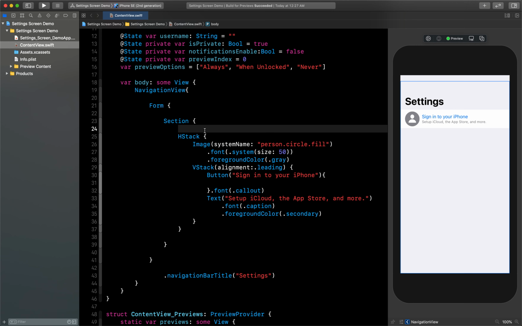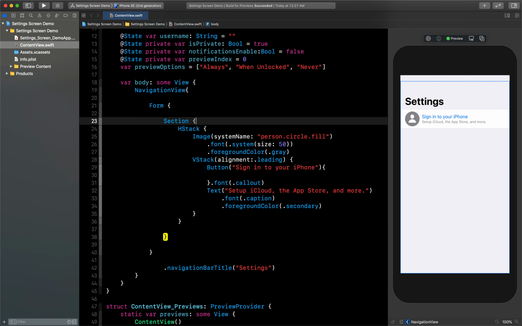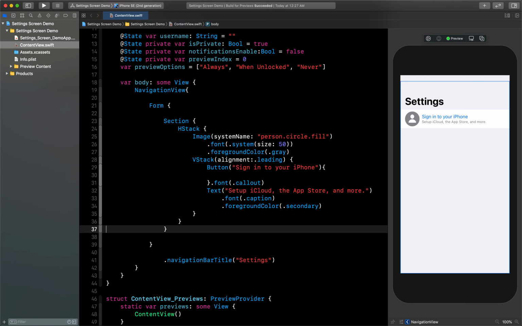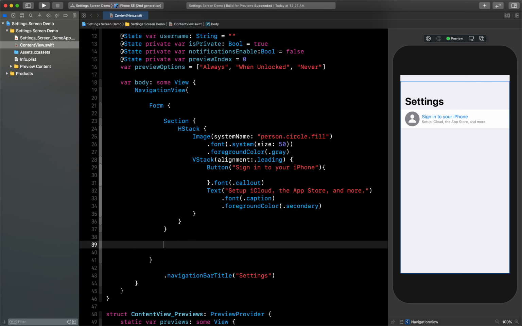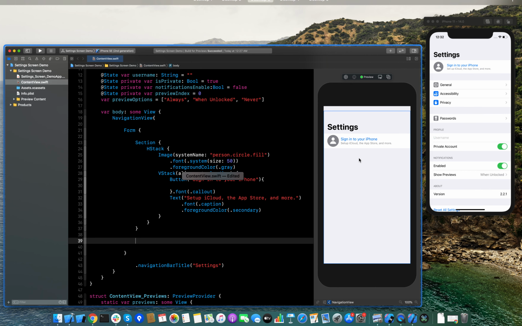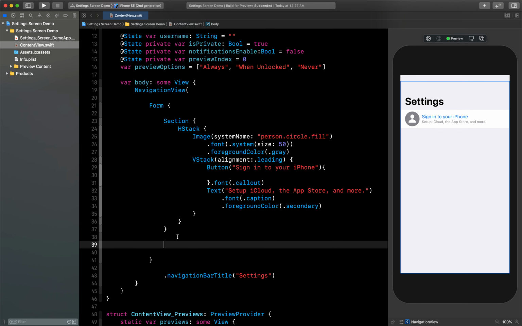Now we can focus on the second part. So let me just remove the extra spacing, and we can now focus on the second section. So the first one is ready. Now let's see how we can create these three things, where General is with this image. So let's get started with that.